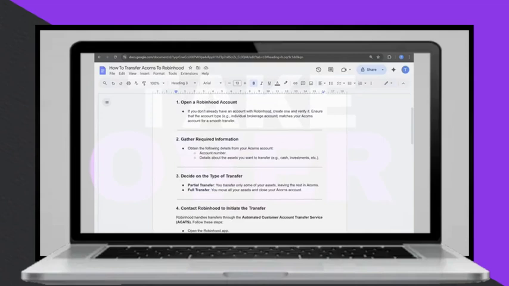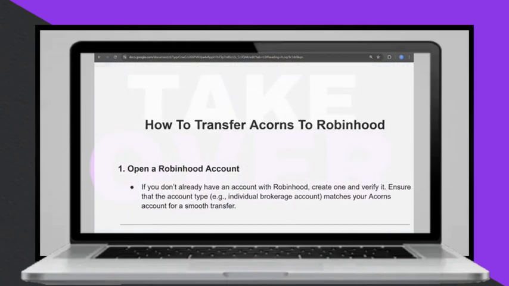Following these steps will allow for a successful transfer of investments from one brokerage account to another.